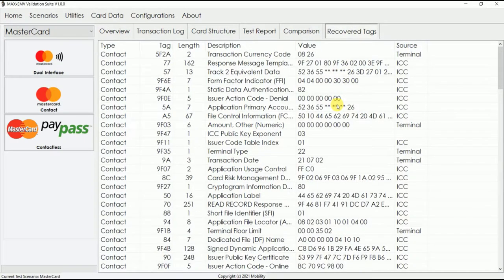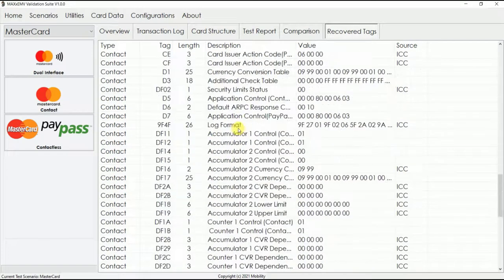Recover tags extracts all the tags present on the card. We can see these are the tags and these are their values and descriptions. These are ICC tags or terminal tags extracted from the card.